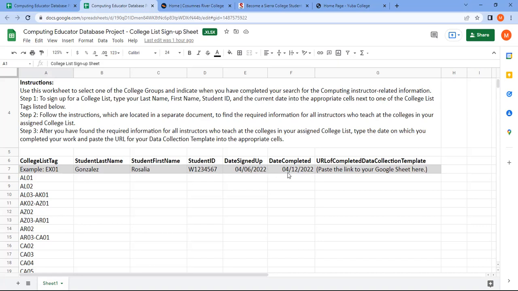And then when you're done with the assignment with your colleges, with finding the instructors' contact information and names, of course, for each of the colleges on your list, you would add a date completed. And then, depending on how your instructor wants you to handle it, you would paste a link to your completed Google Sheet right here. Okay, that's one way of having your instructor assign you the list of colleges, the college list, and this gives you some freedom.